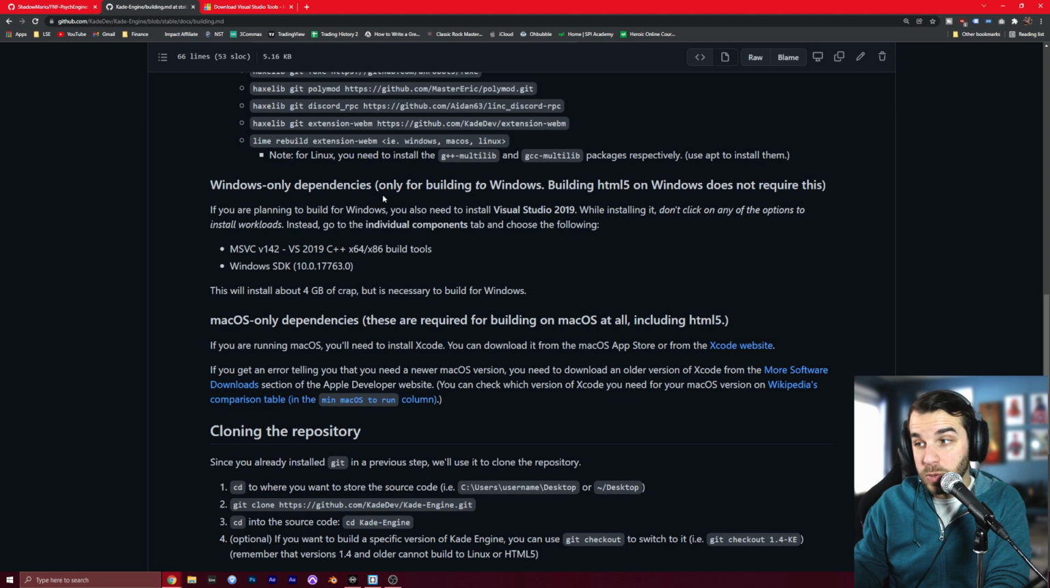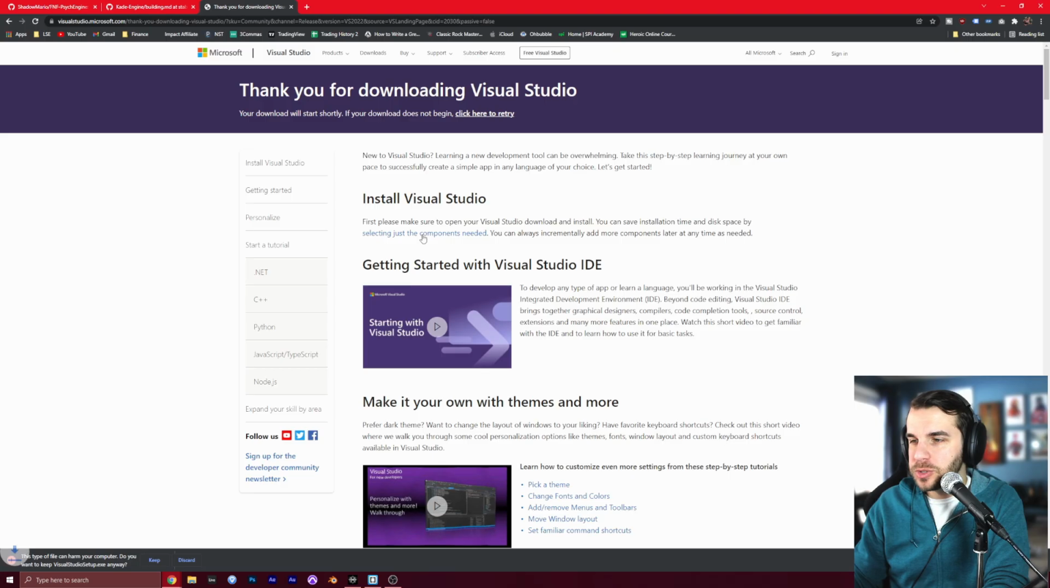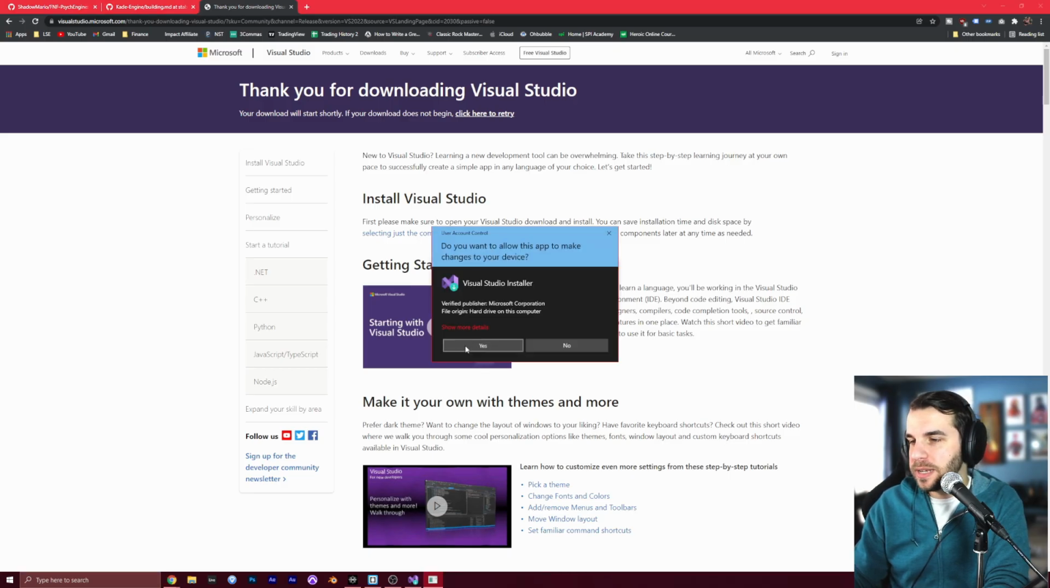So download the Visual Studio installer. And then, this is really important, don't click on any of the options to install workloads. Go to the Individual Components tab and choose the following. So let's walk through that. Okay, we're going to download the community version of Visual Studio. We can say, yes, this is allowed to make changes.